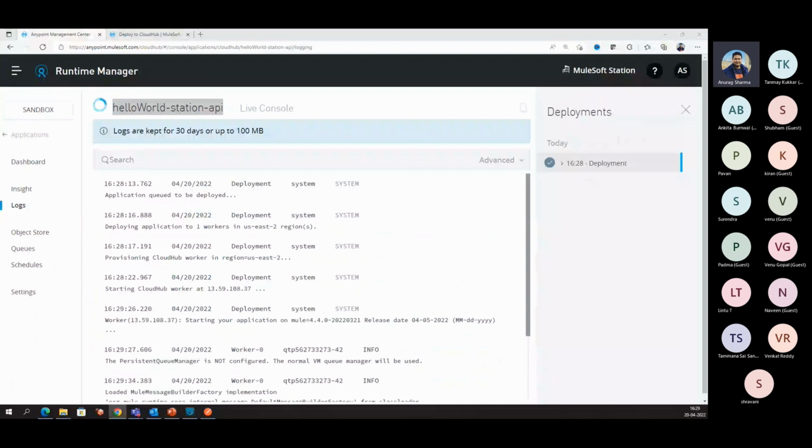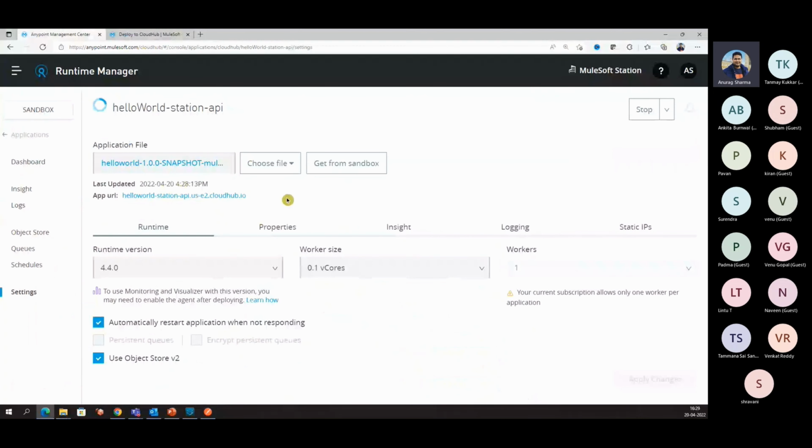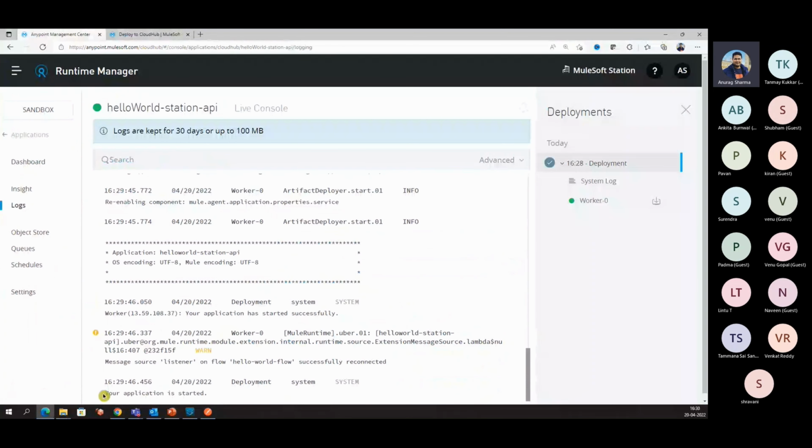In the meantime, I think last class somebody asked about the endpoint, which endpoint we need to use to hit the API, or which endpoint we need to provide when we are deploying an application. When we deploy our application, it shows that it is deployed successfully. If it is green, it means started. If it is yellow, some warning is there. If it is red, there is some error. If you go back to the logs, your application is started.